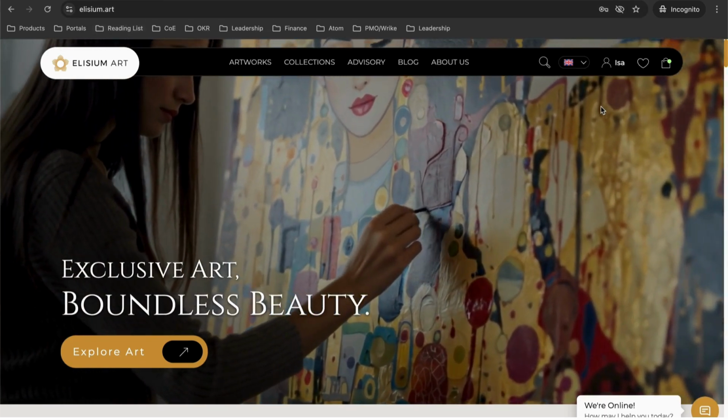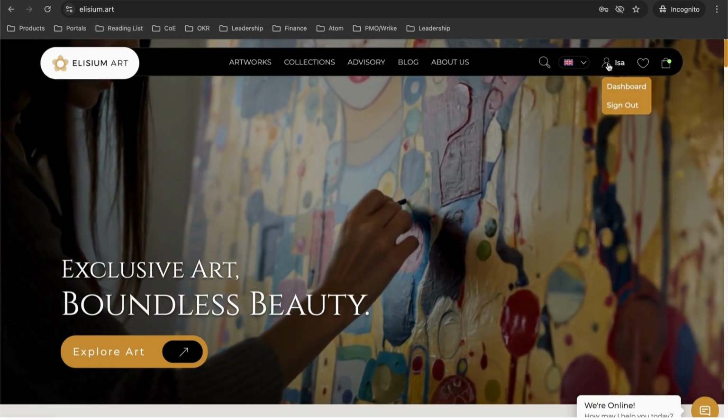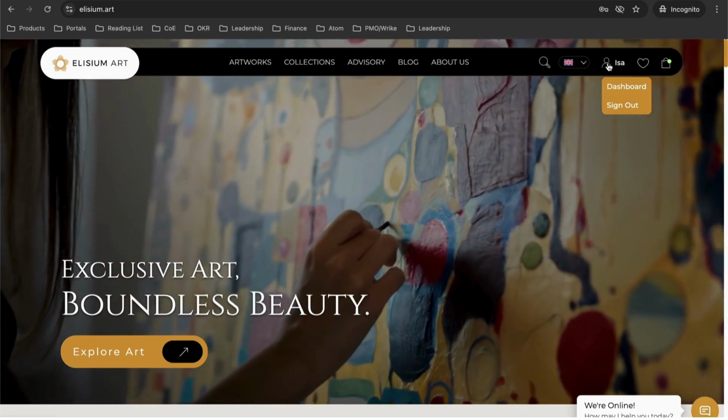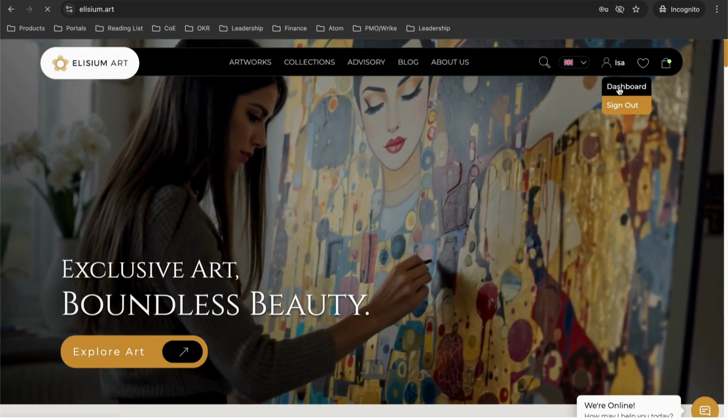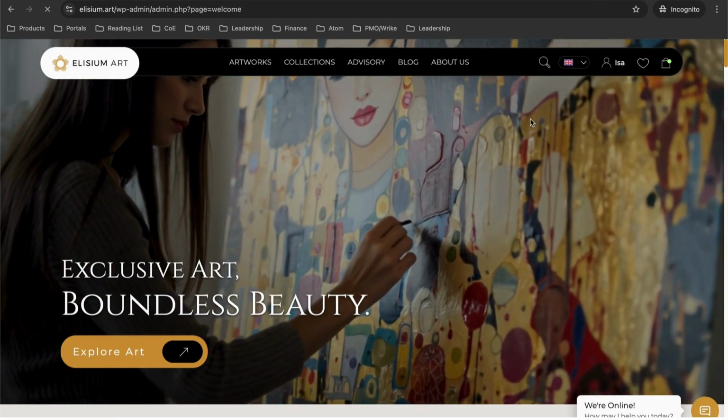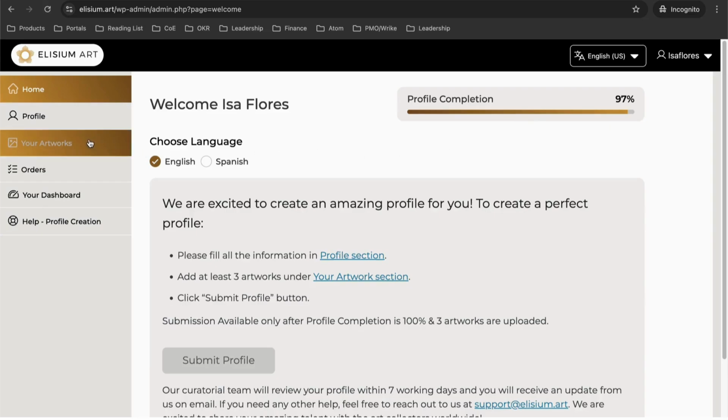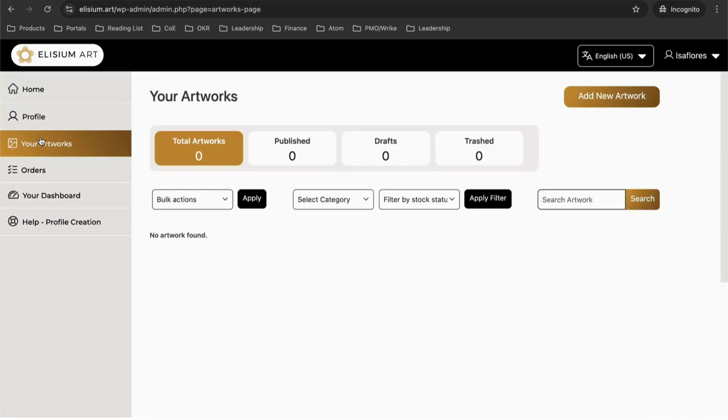If you're not logged in, you will have to enter your email and password here. And if you're logged in, just like in my case, just click dashboard. That will redirect you to your artist dashboard. Over here, all you have to do is click on your artworks section and simply add new artwork by clicking this button.